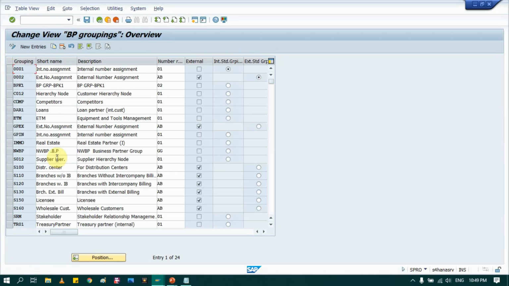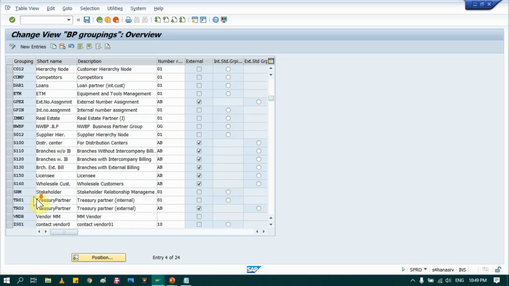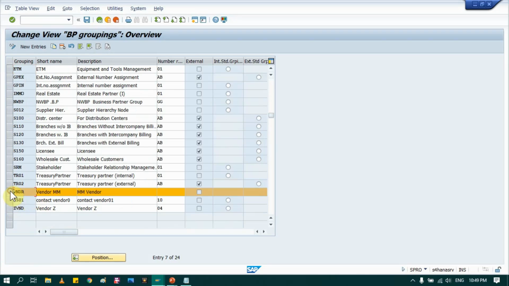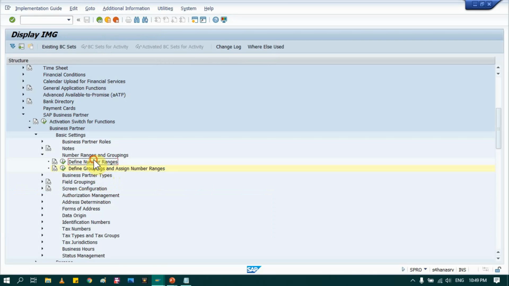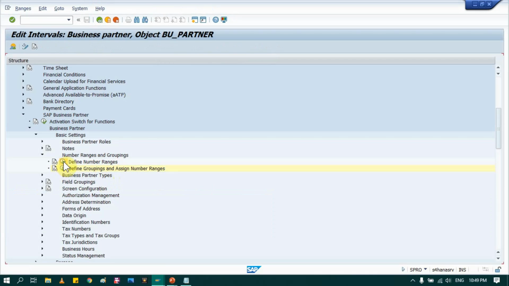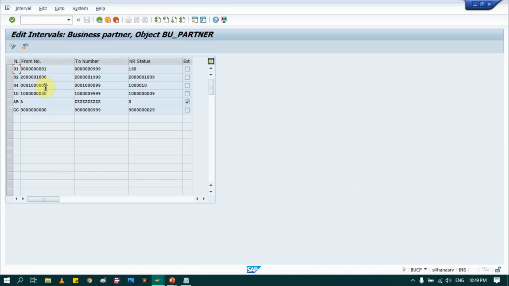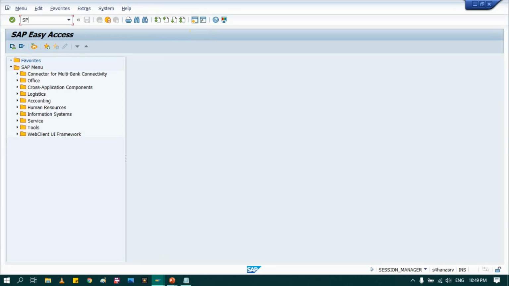Then go back, and you can see for my vendor here I haven't decided the number range. I haven't assigned any number range, so it's neither external nor internal. So now I will decide the number range for it. So go into Define Number Range. Note that you should always check the intervals for this number range as well as the vendor account number range before defining it.